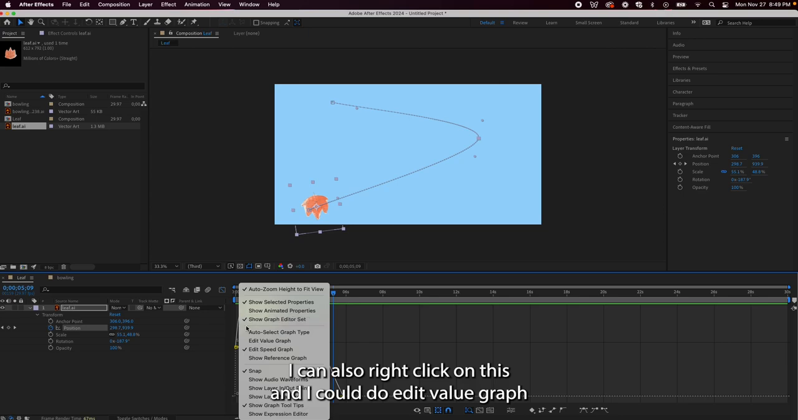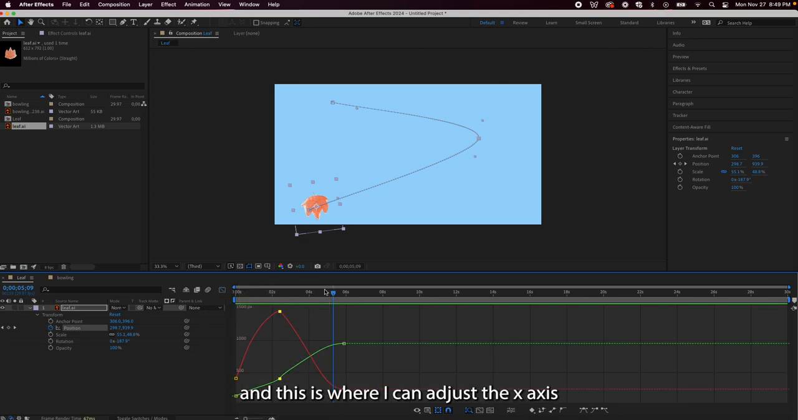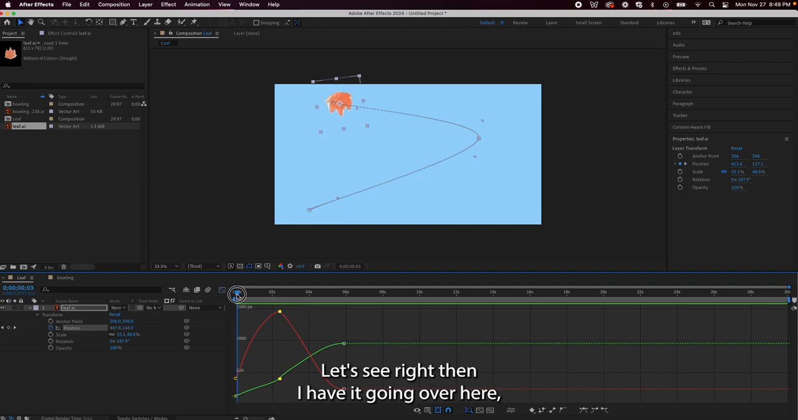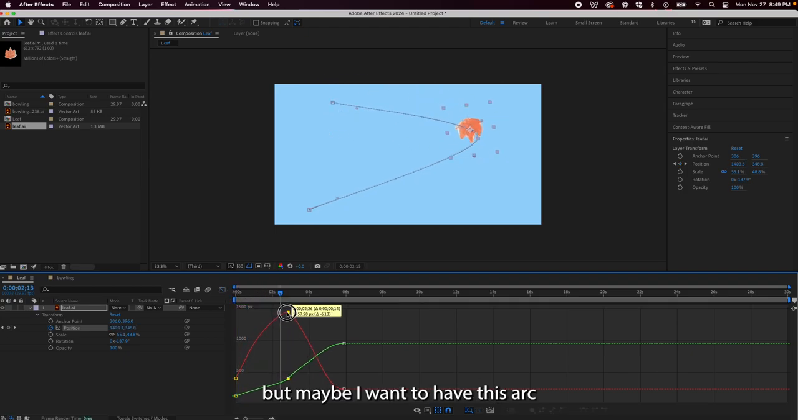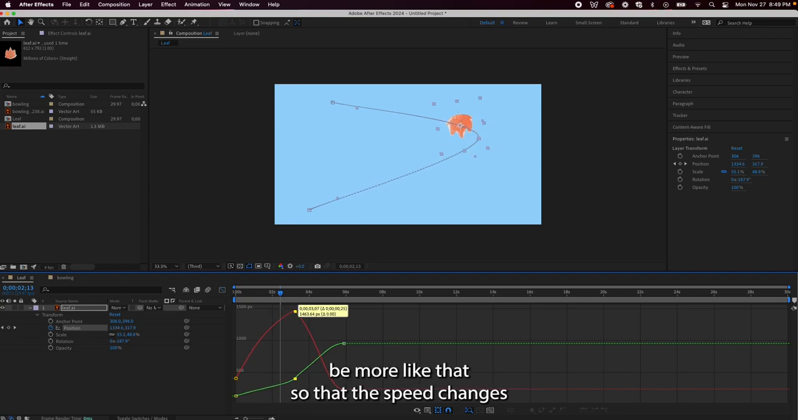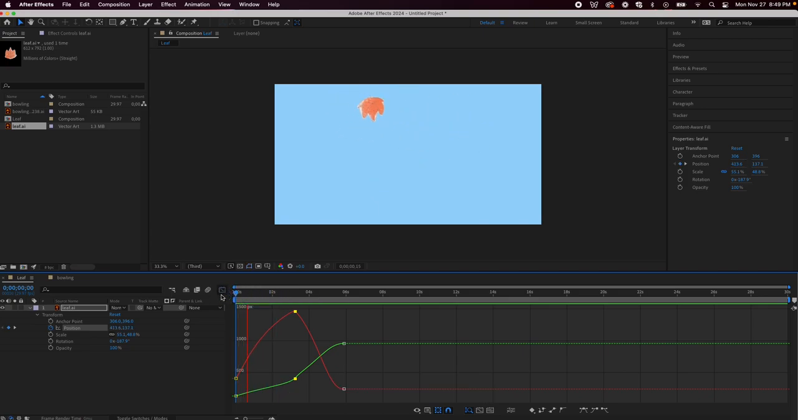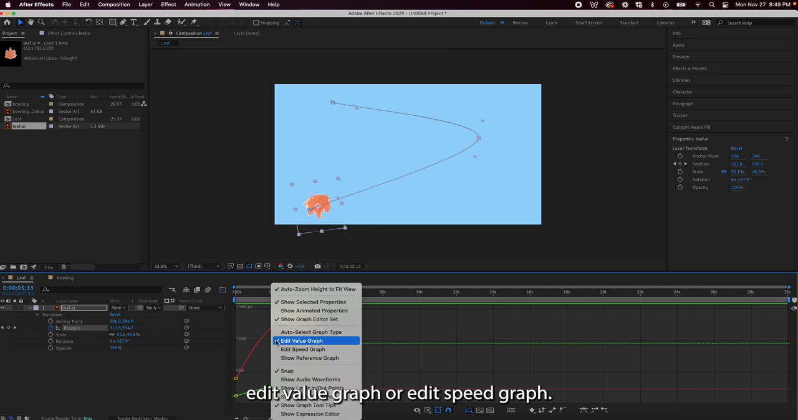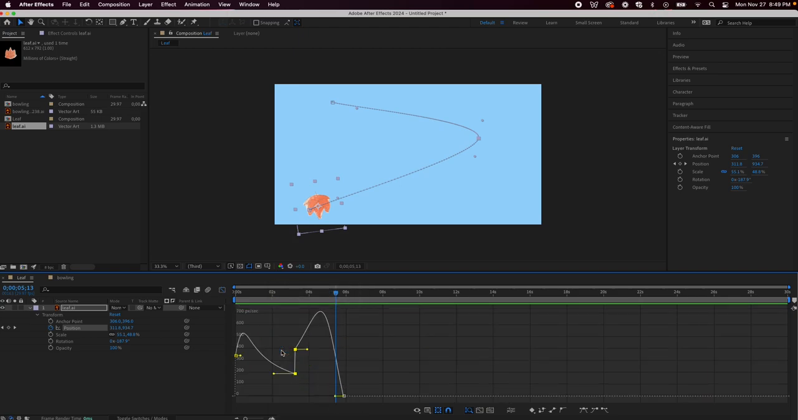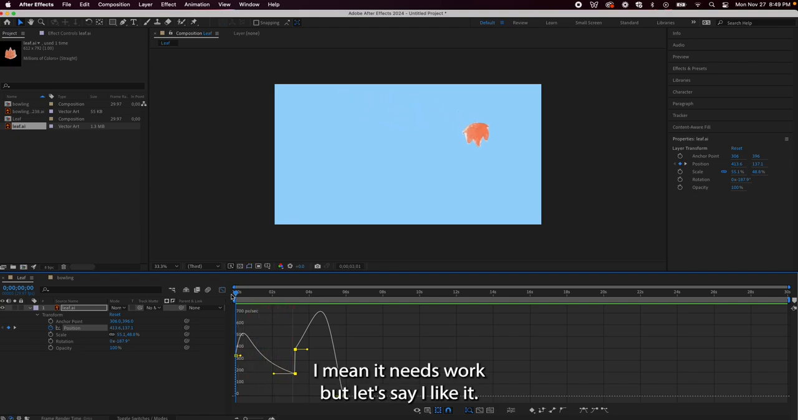I can also right click on this and do edit value graph, and this is where I can adjust the x-axis of my leaf as well as the y-axis. Let's see, right now I have it going over here, but maybe I want to have this arc be more like that so that the speed changes once it starts to curve around. Again, I got here by right clicking, edit value graph or edit speed graph. Okay, let's say I really like this. I mean, it needs work, but let's say I like it.